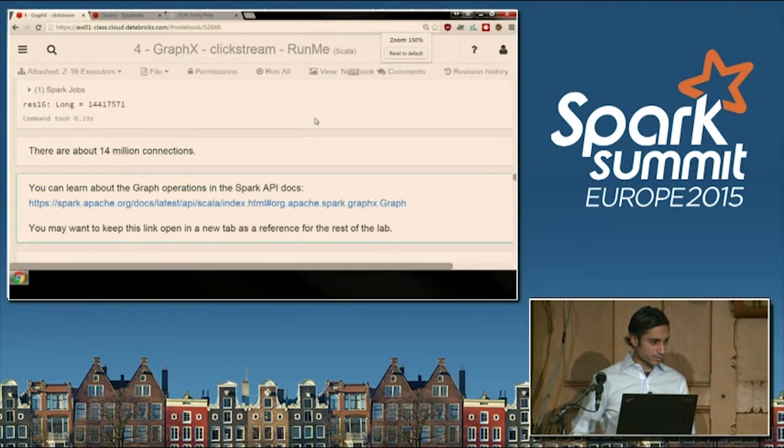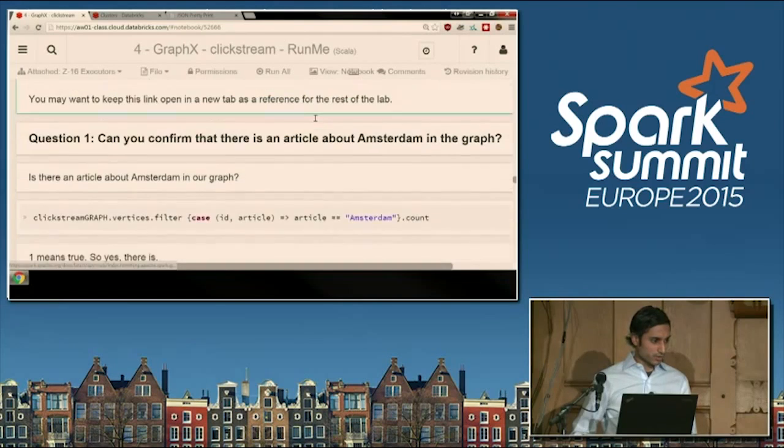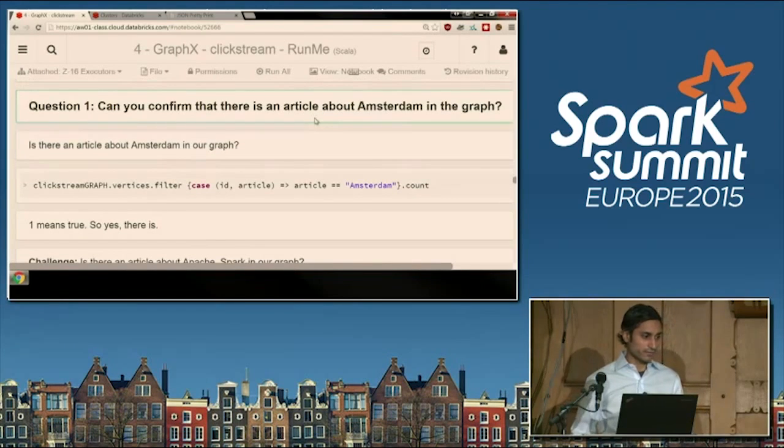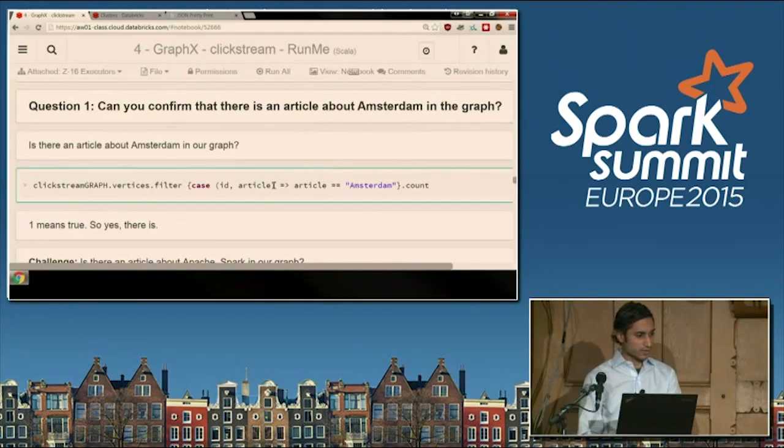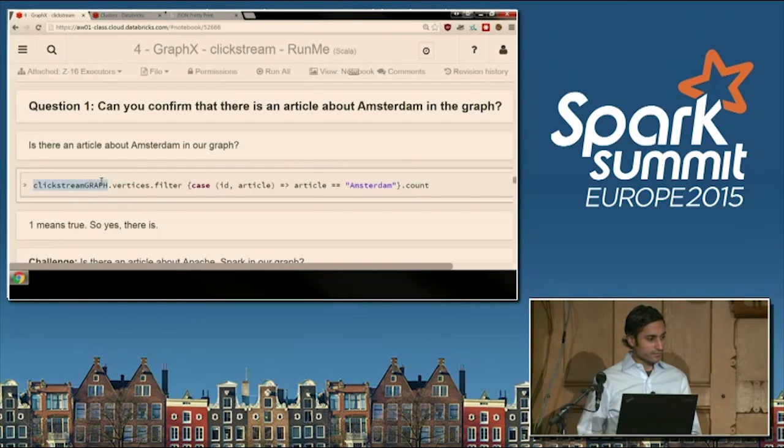Can you confirm that there is an article about Amsterdam in the graph? To do this, we're going to start playing around with data frames and graphs. Actually, for this we don't need data frames. We're just going to say on the graph, get the vertices. This is actually an RDD. When you call this, you get an RDD back. How do I know?